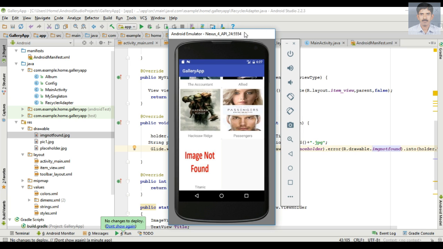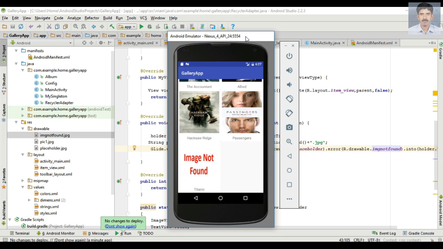So this is how we use a Glide image loading library for creating a gallery app. I hope you understand the concepts.